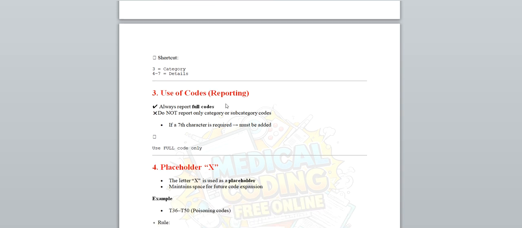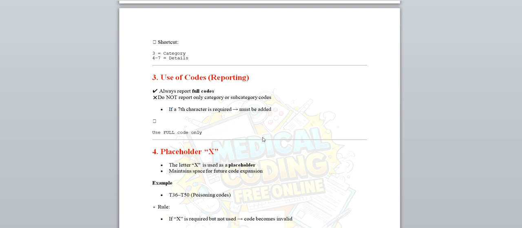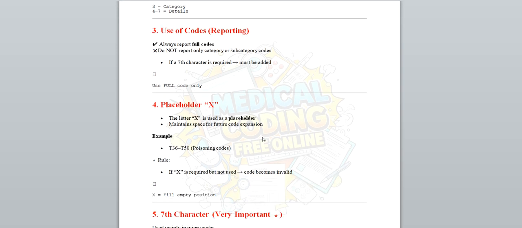Use of codes in reporting. Always report full codes. Do not report only the category or subcategory code. If a seventh character is required, it must be added. So use full codes only.